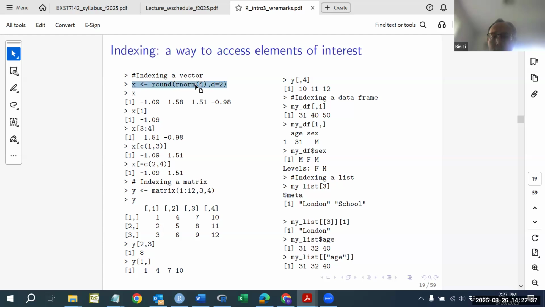For example, X is a numeric vector with 4 elements, and they are all generated from a normal distribution with mean equal to 0 and standard deviation equal to 1. I rounded to the second digit after the decimal point. So these are the 4 numbers. If I want just the first one, that's X bracket 1. If I want the third to fourth, that's X bracket 3 colon 4. If I want the first one and third one, that's this one. So this is how we get the first and fourth.